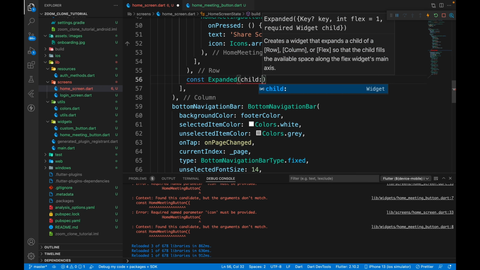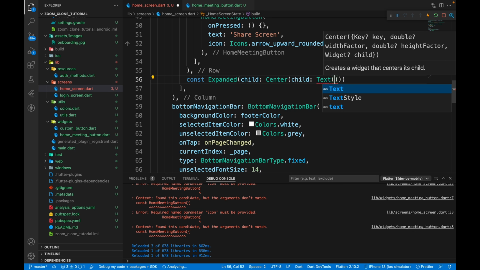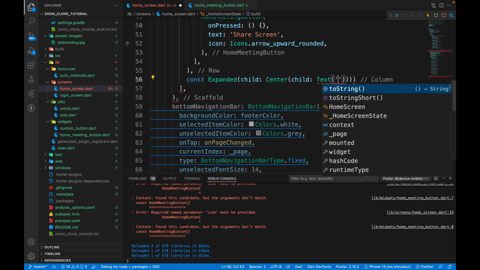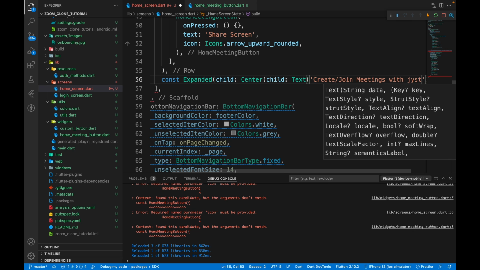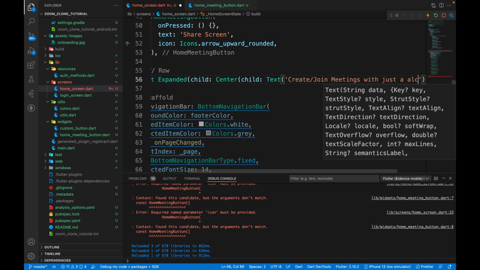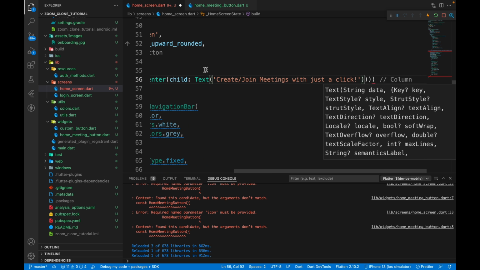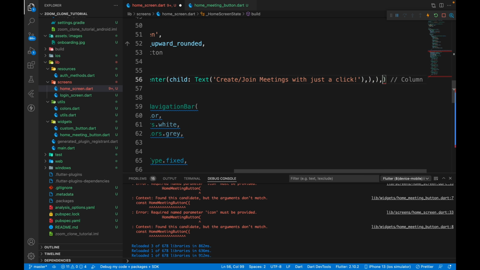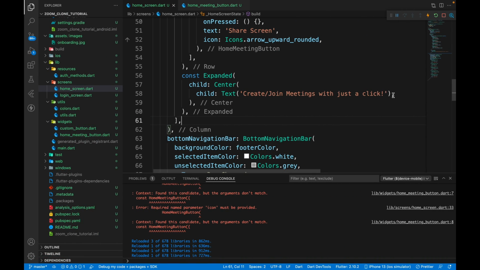Then we can have an Expanded child, which will be a Center child Text saying create or join meetings with just a click. I'm not sure why I'm making so many spelling mistakes. Alright, let's put commas just so I can format the document. Alright, so we have done this, and now: create or join meetings with just a click.